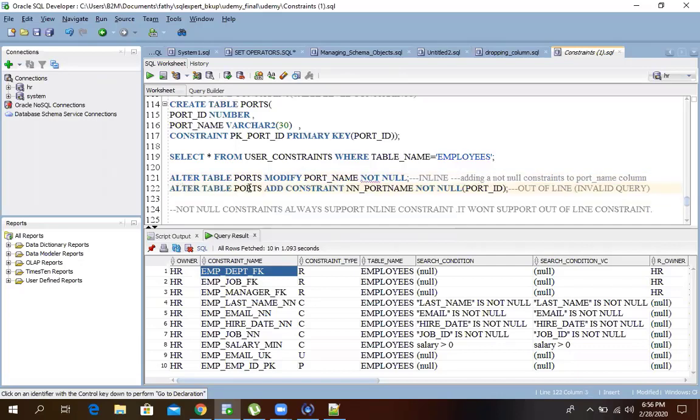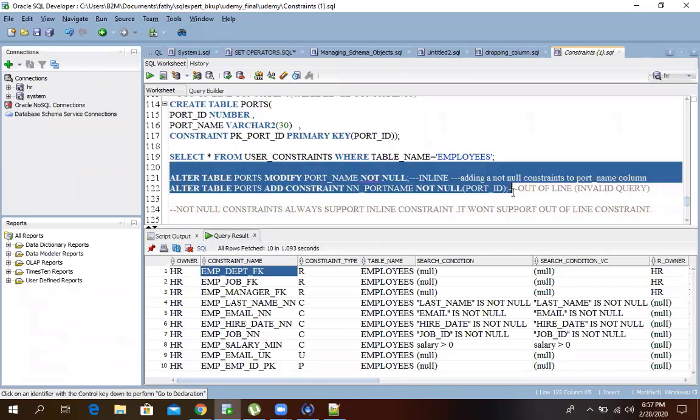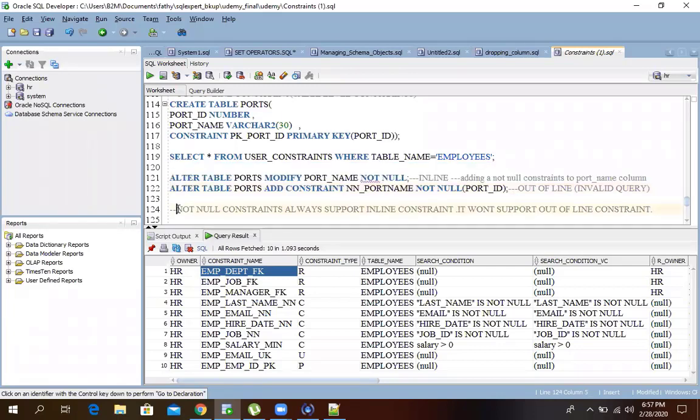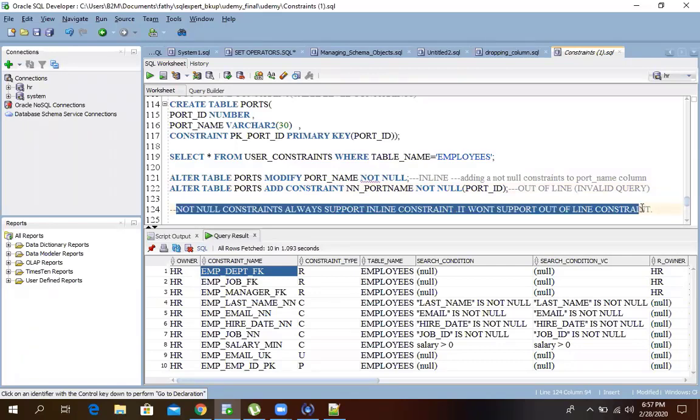See, alter table ports, add constraint, your constraint name, then not null port ID. Okay, this is called an out of line. Why am I saying out of line? Because after the constraint name, they gave the column name. Now one thing you need to understand: in Oracle, one rule is there. You can apply either one of these two syntaxes at any point of time, that's your wish. But the thing is, not null constraint always supports inline constraint.